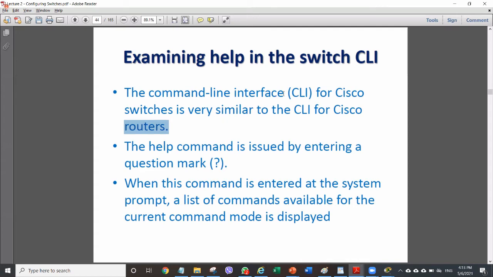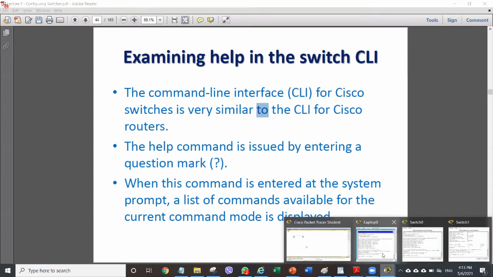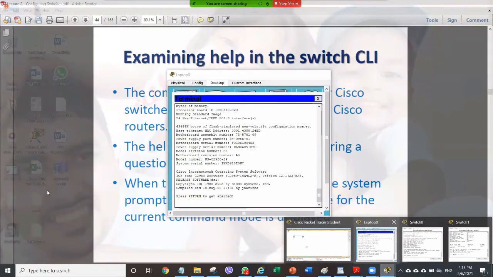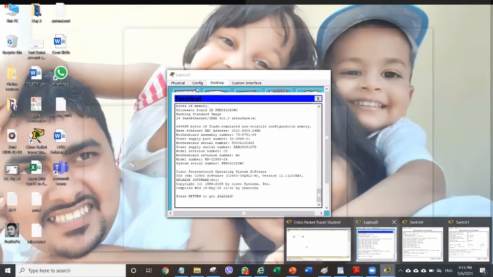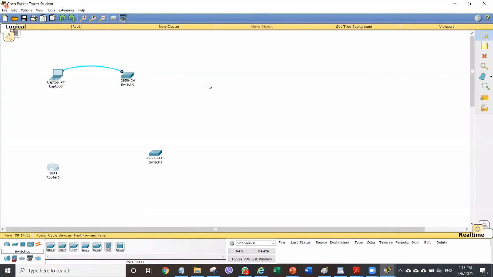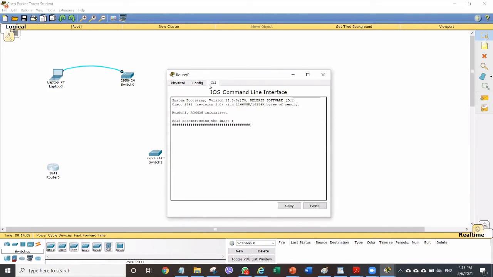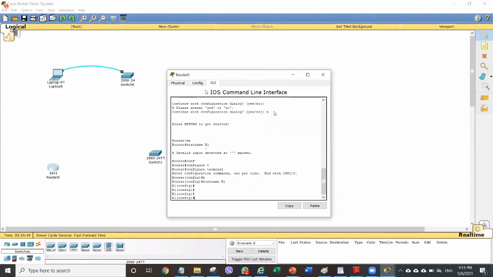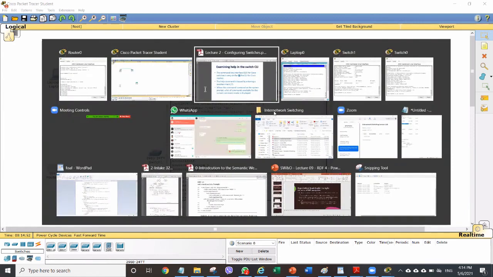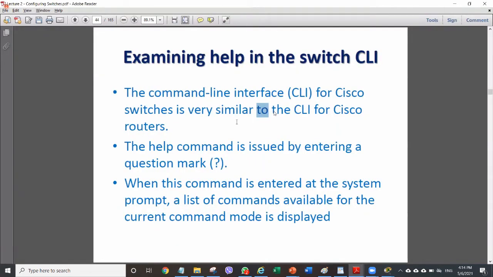The command line interface for Cisco switches is very similar to the CLI for Cisco routers. Interface-wise, there is not much difference. Hope you have that experience. Even with a simulation environment, you can get into the switch in the same way. Only the appearance is different. The commands will eventually be different, but the command line interface is not much different. It will be operated the same way, and you can work in that way. The environment is similar to the switch environment.